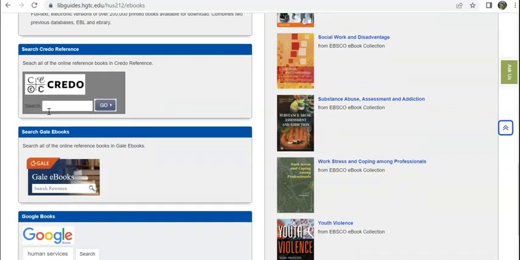Also on this tab, you'll find the Credo Reference eBook Collection and Gale eBooks. You'll also see embedded search boxes for each of these. These are great collections for getting background or introductory information about your chosen disability. With these two ebook collections, you're getting individual entries out of scholarly reference books. So think along the lines of something like an encyclopedia. You're not looking at the entire book, you're only looking at the entry about your topic out of that book. This is probably where you'll want to start if you're using eBooks.